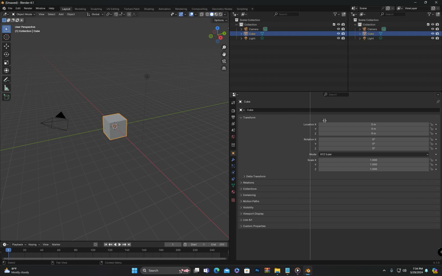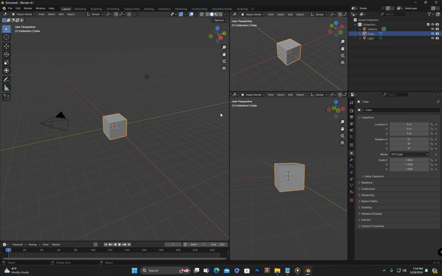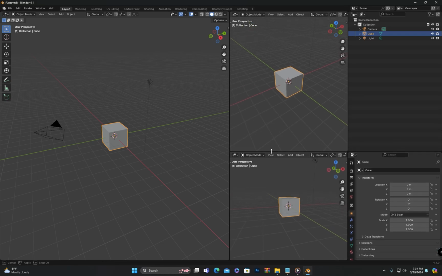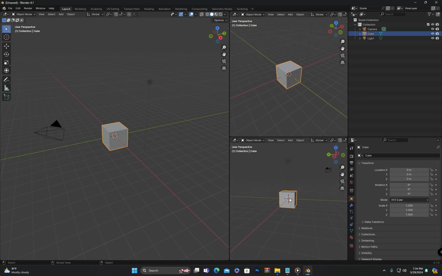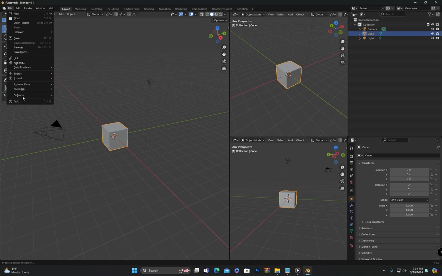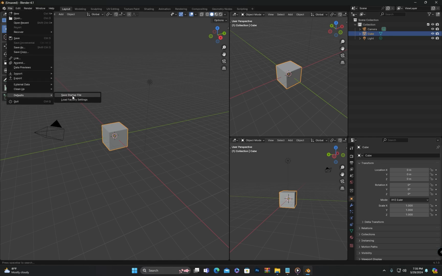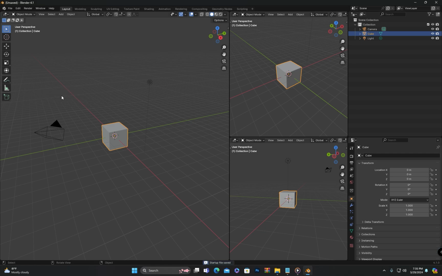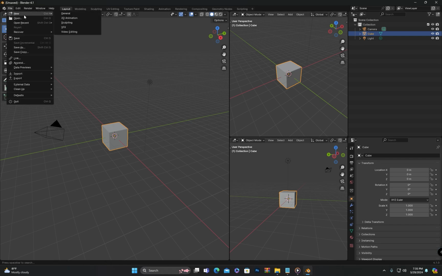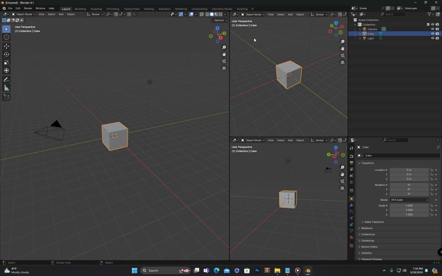However, if I want to save my custom interface, I will first create it according to my preferences. Then I will go to the file menu and select defaults. And clicking on save startup file, this will save the interface I created. You can see below that the startup file has been saved. Now when I open a new file, the same interface I saved will open.